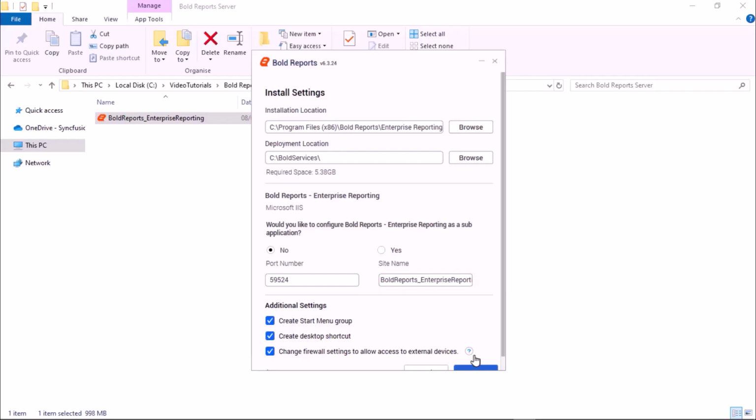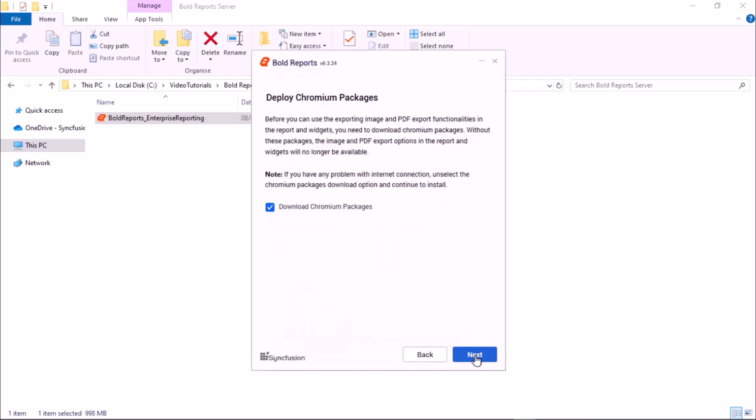By default, additional settings are enabled. The Create Start menu group and Create Desktop Shortcut options generate shortcut icons upon installation. If you choose to disable these icons, you can launch the application later by searching for it in Windows. The firewall settings to allow access to external devices facilitates network communication between the hosting device and external devices. Click Next to continue to the Deploy Chromium Packages page.